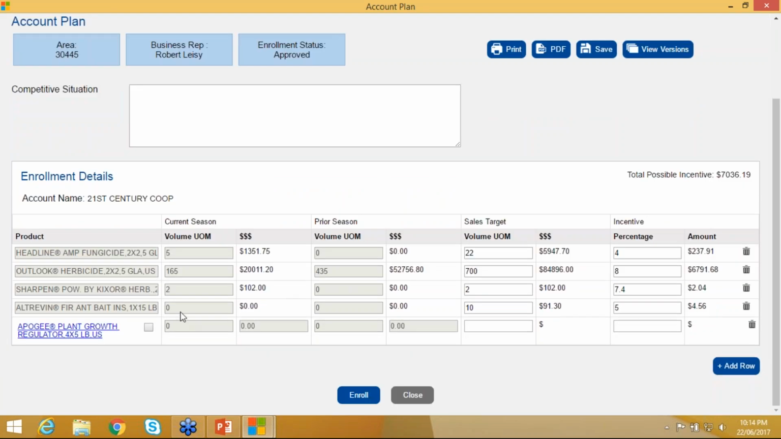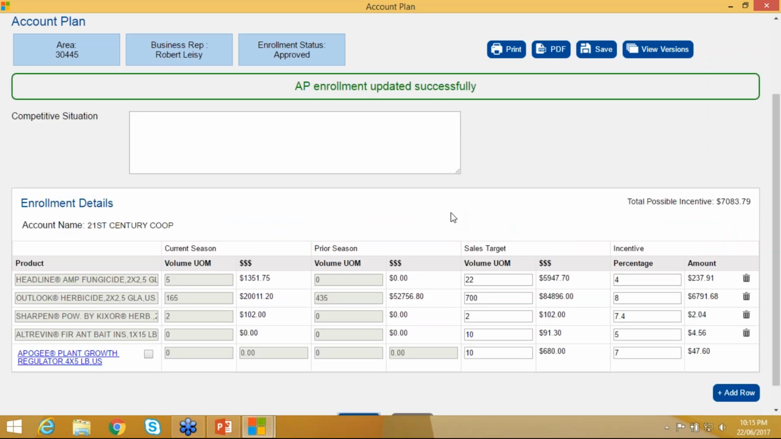I'm adding one more product for this particular account, and there is no current season sale because it's a brand new product which has been launched by the company. There's no prior season sale, but we want to introduce a small target for this client. Hey, if you sell 10 of them, we'll be offering you, say, a 7% discount and incentive. So it all totals up to possible incentives of about $7,000. And once you hit enroll, you get a confirmation.